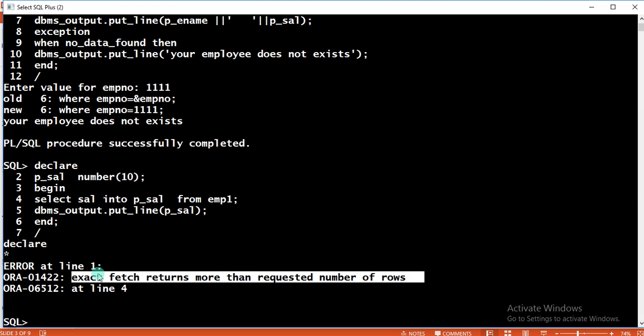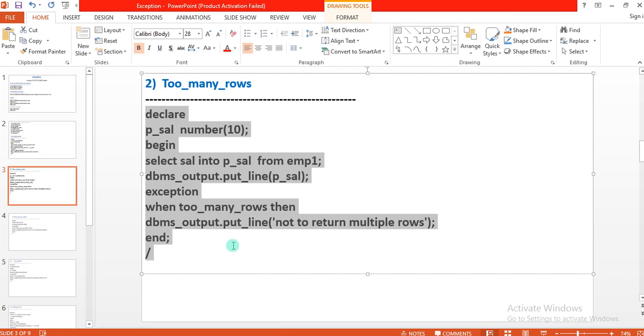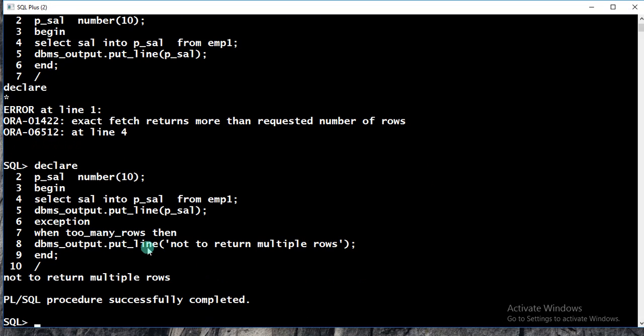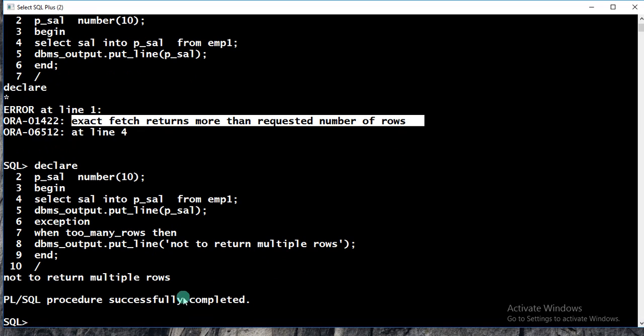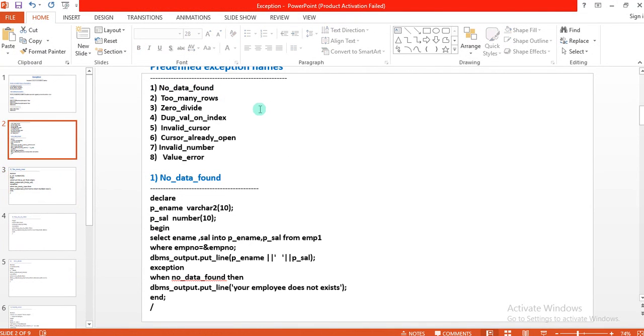Instead of this error message, I want to display a user-friendly message, some text message, so we should implement the exception. So I implemented these exceptions here: when too_many_rows, then this message will display. Copy the same program and paste it here. Now see, previously it displayed exact fetch returns more than requested number of rows, but now instead of this message it displays: not to return multiple rows. This is the second one for handling predefined exceptions.